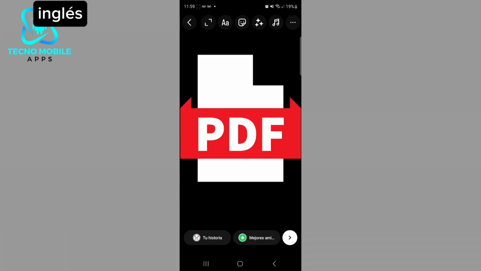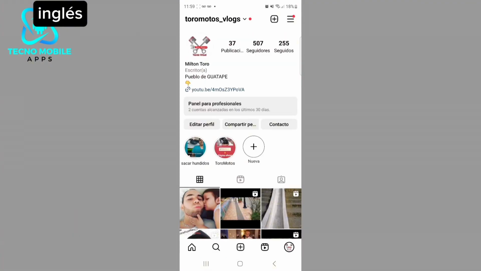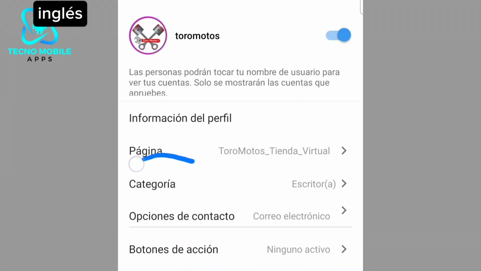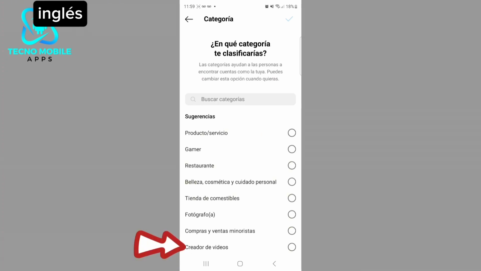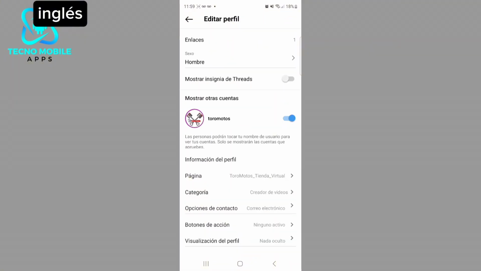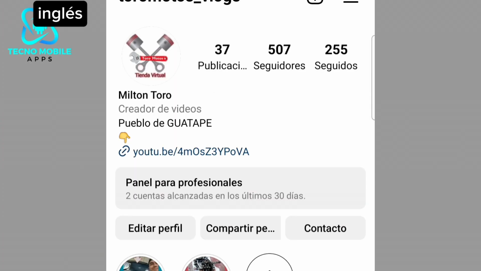If for some reason this method didn't work, you need to take this additional step. Let's go back quickly. Let's go to this part where it says edit profile. We scroll down and in the category option, we choose a new category, which would be video creator category. We can try with video creator, which almost always works in this category, and then we save the changes. In this way, it should definitely work. Here you can see that they have already changed to the category because it just appeared below their name, video creator, as you can see.